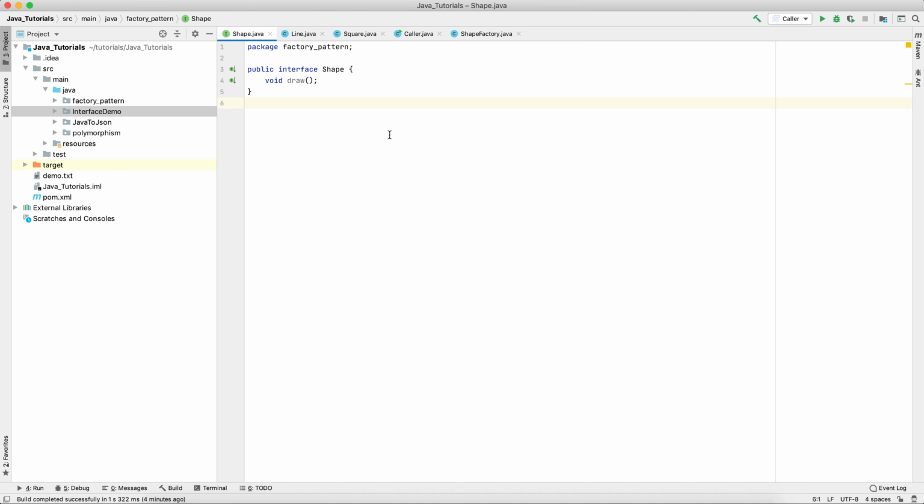So in this particular Java tutorial, we are going to take a look at a very popular and very important term in the world of design patterns, called the factory design pattern. What is the exact use of the factory design pattern, and how can we implement it in real-time Java projects? That is something that we are going to see.